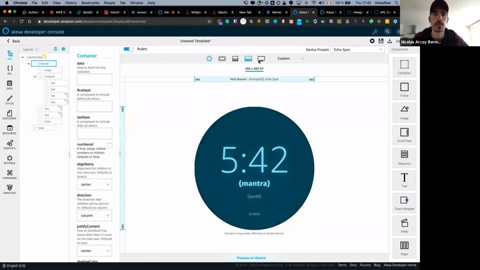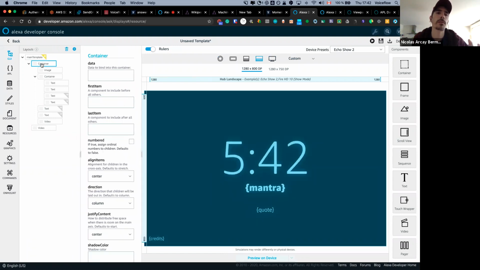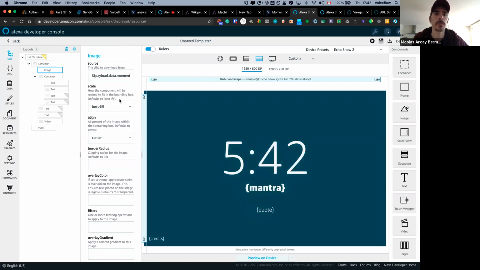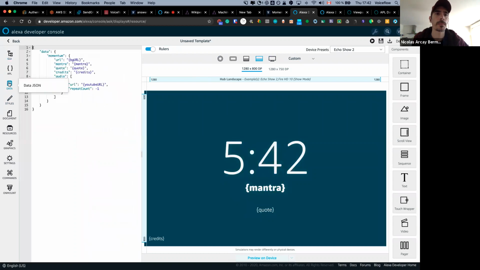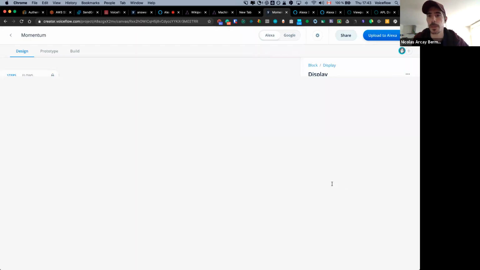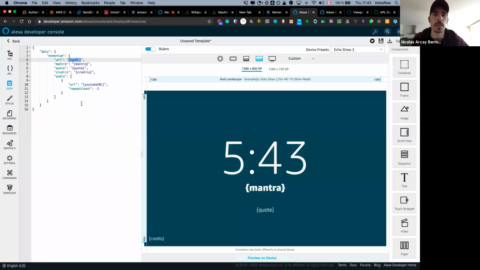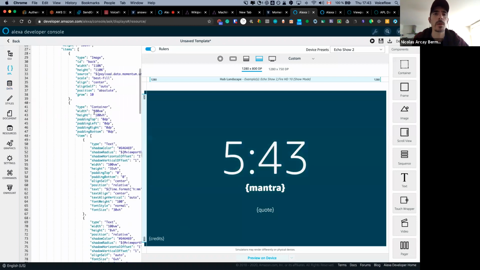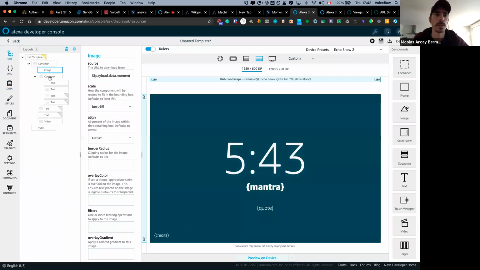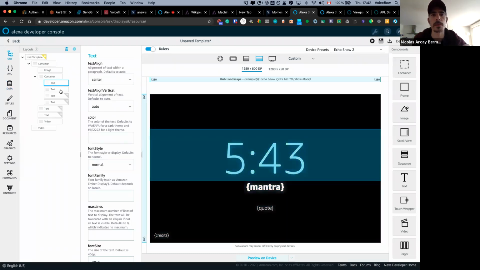To do that, let's switch on this type of screen. What we have is a first container with the background in it, and the background is grabbed from the data. So this is the URL we've sent in Voiceflow. As you remember, all the data here are available right there, the data source. So what we are passing right there will be available here in the APL, and that's also why you can't see anything right now. Let's look at the APL. So a first container with an image, and then on top of that we will have a second container, this one. And in this container, we are going to have the first big text, which is the clock, followed by the mantra.